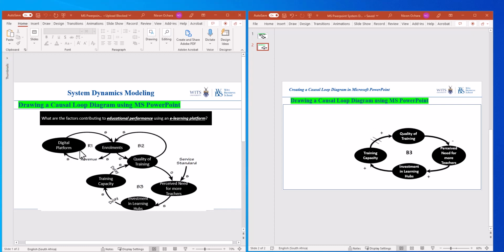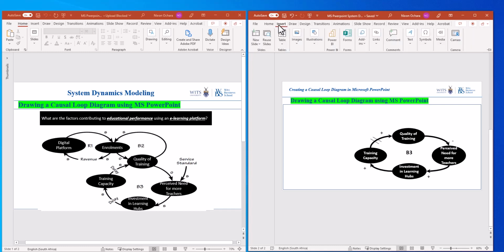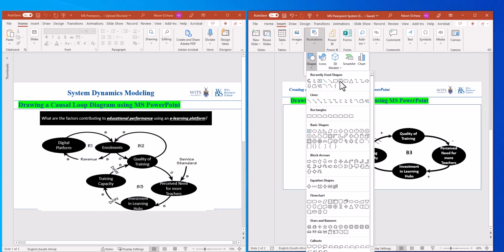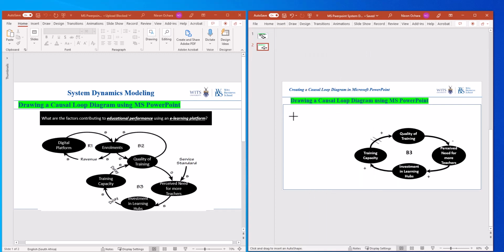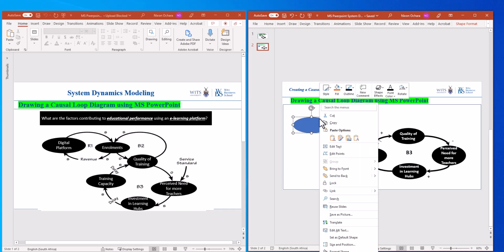To draw these two loops, R1 and B2, we'll need these two shapes for the digital platform and the enrollment factors. Now to do that, we simply go to Insert, and then select the oval shapes, depending on the version of Microsoft Word or PowerPoint that you're using. Find out where the oval shapes are. In mine, it is under shapes, and then I pick the oval shape. Just draw a shape onto the canvas where you want to place that particular oval shape.